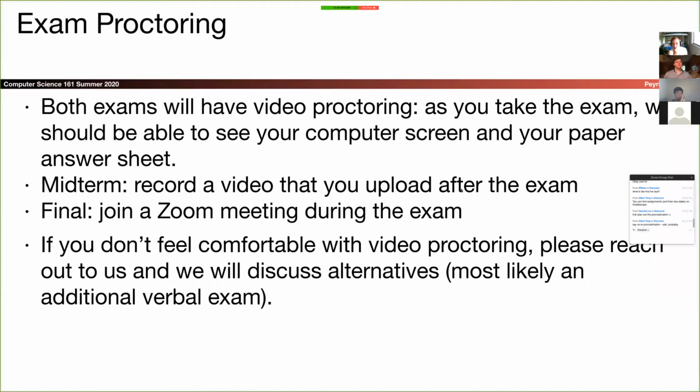For some reason, campus said that for the midterm, we should not use Zoom. So for the midterm, you'll just record this video yourself offline, and then after the exam is over, you'll upload it for us. For the final, they said we should use Zoom. So we'll join a Zoom meeting during the exam, and then a TA will watch you as you take the exam.